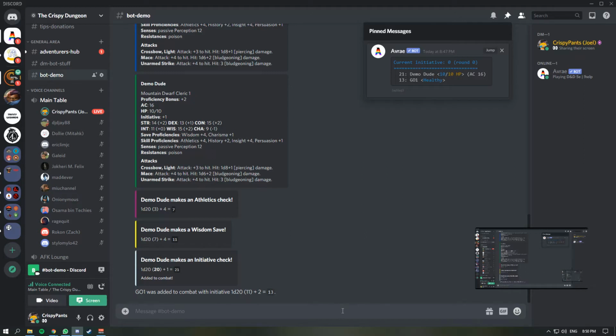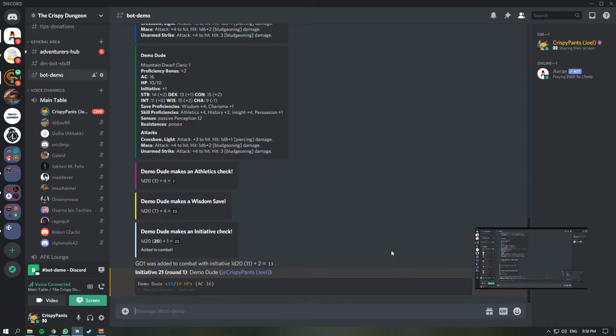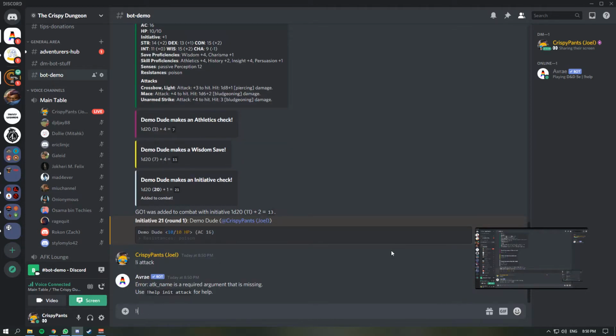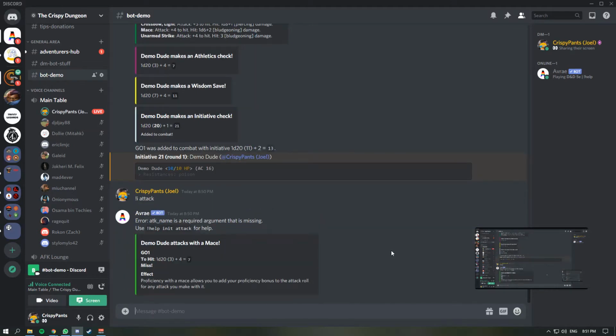So let's say Demo Dude would like to attack the goblin. All we need to do is move to Demo Dude's turn. And so it's Demo Dude's turn right now, and we simply type the command: I attack. Let's say he is going to hit with his mace, and he will target GO1. You can see that Demo Dude attacks with his mace, and unfortunately he misses. Let's just try that again.